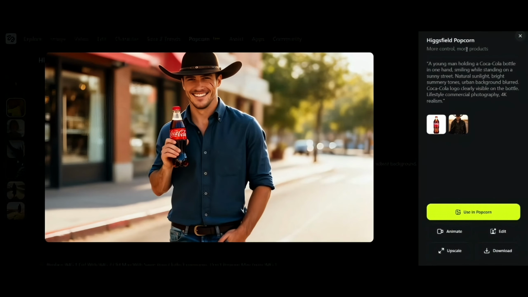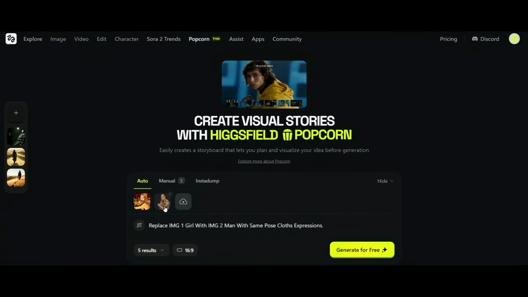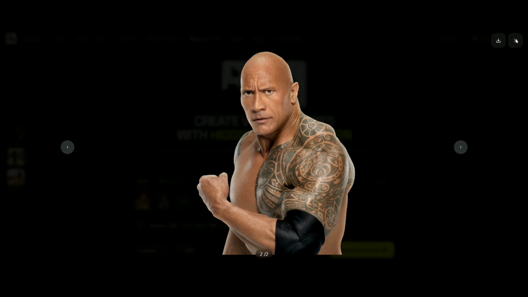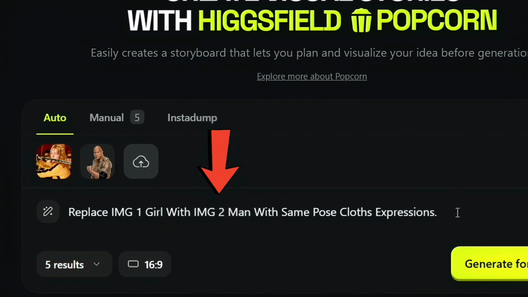So here's what I tested. In image 1, I had a still from the Kill Bill movie featuring the main actress. And in image 2, I uploaded a picture of Dwayne "The Rock" Johnson. Then I wrote a very simple prompt. Replace image 1 girl with image 2 man, keeping the same clothes, pose, and facial expressions.